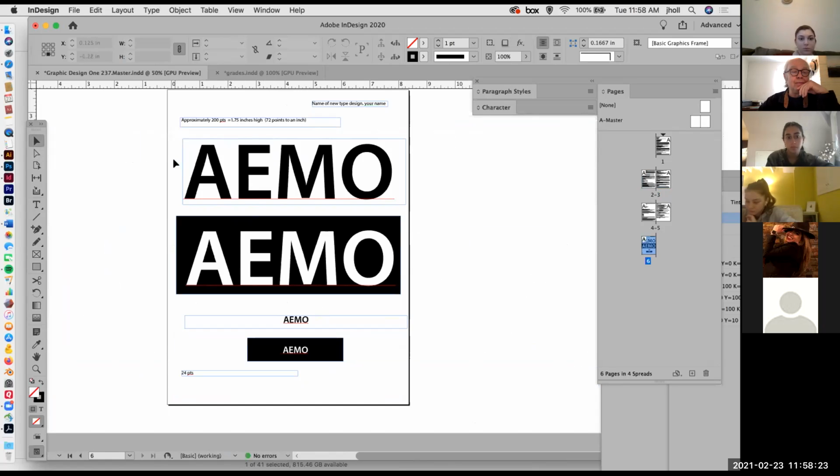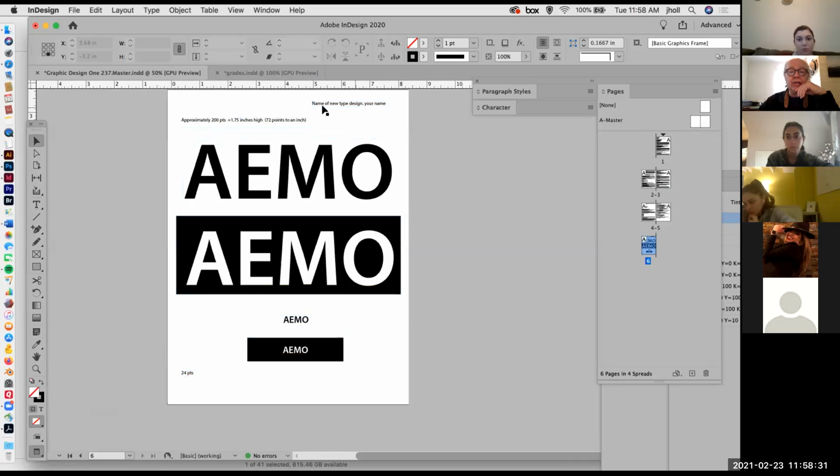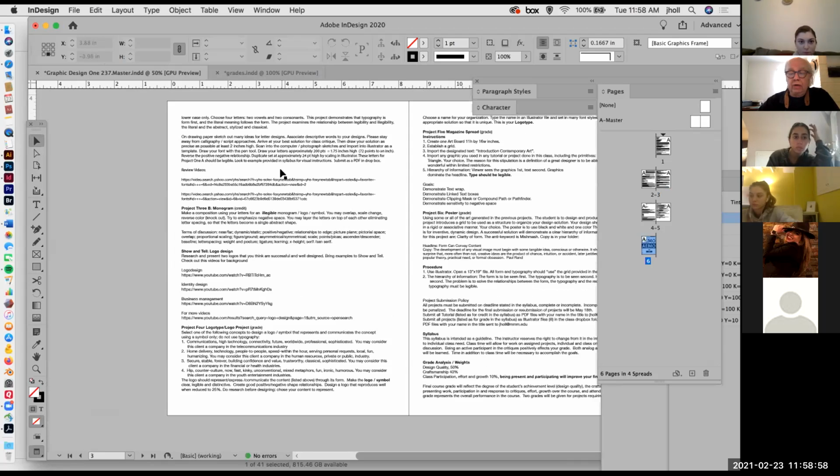And then when you submit it, it'll look like this. I'm doing this in InDesign. But that is the name of your design, your name. This is 200 points, 1.75 inches. Depending upon your font, the size may change. But you want to have a big version and a little version, so you can see what it looks like large and what it looks like small. And now I'm going to go back to Illustrator. I think I've covered this.